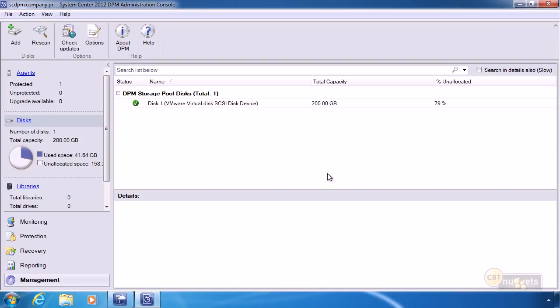So here I am on client.company.pri. This is our little workstation computer that has all of our tools on it. And I'm taking a look now at the DPM Administration Console. So I've done a few things here just to get things started so you can see what a populated DPM instance looks like.